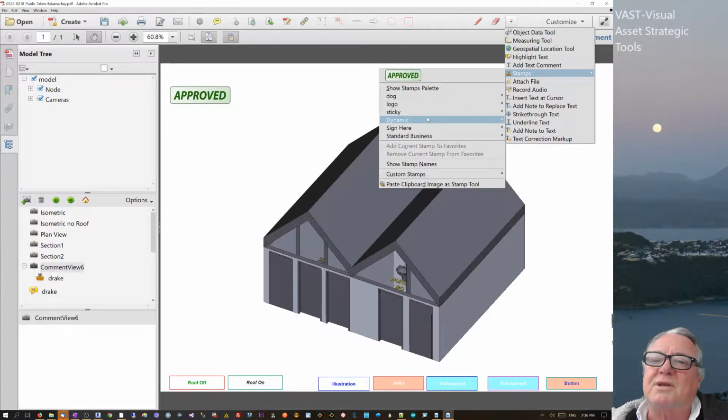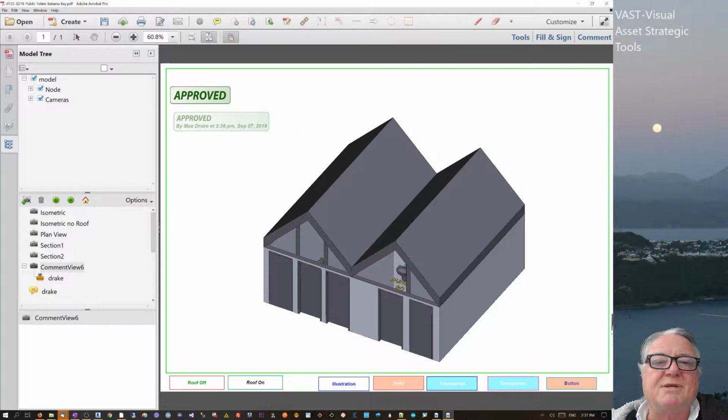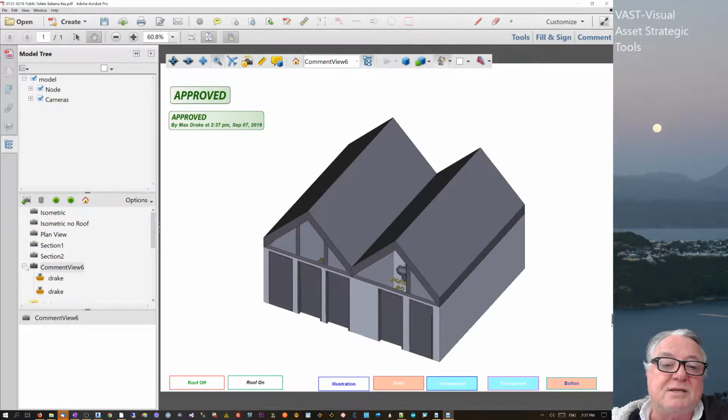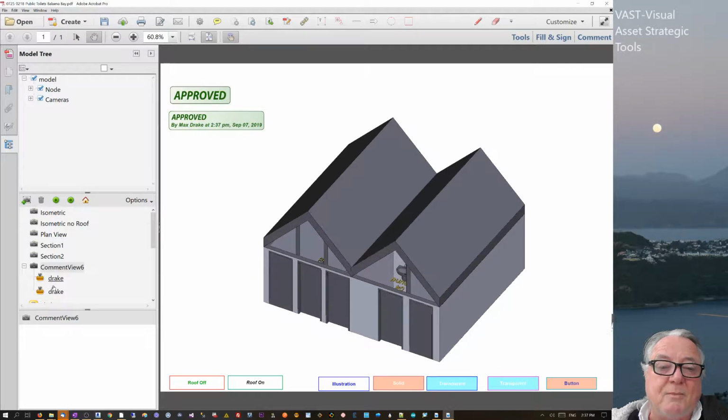Then there's a thing called a dynamic stamp, so it's actually going and getting information. Here's the same stamp, but it's approved, and it's pulled my name out of the system, and it's given the time and date as to what it is at this point in time. So that's quite handy. And you see that it's sitting in here, and it's just comments on these ones here.